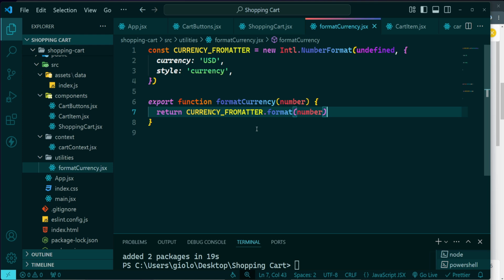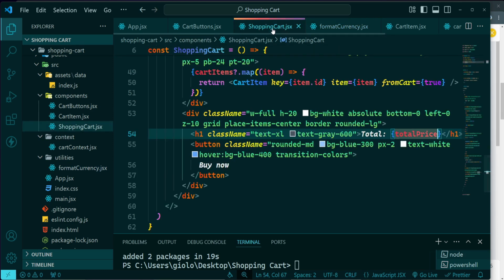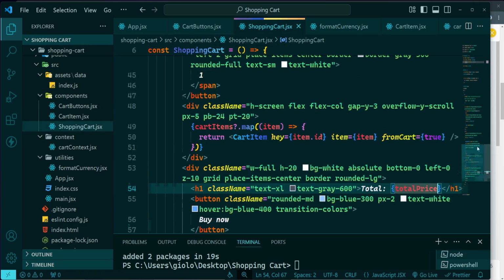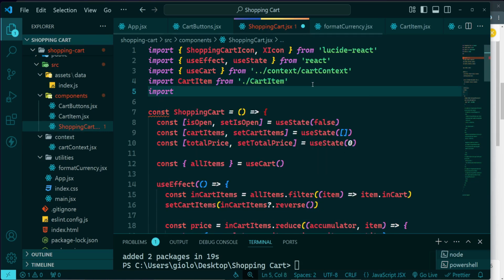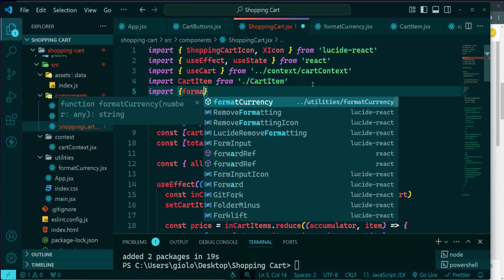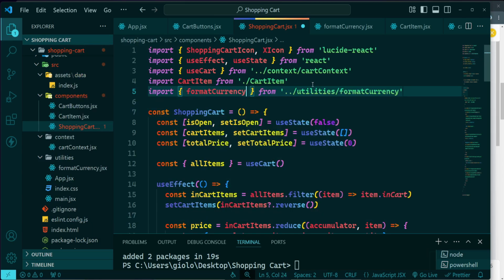Now, we need to use this utility function in the shopping cart component. So let's go ahead and open the ShoppingCart.jsx file. First, we need to import formatCurrency from utilities/formatCurrency.